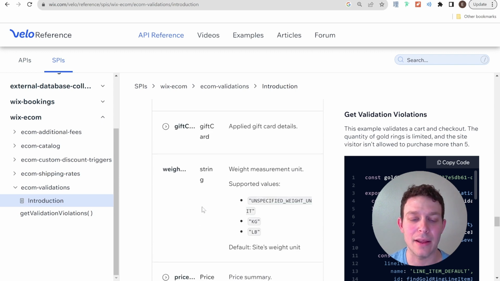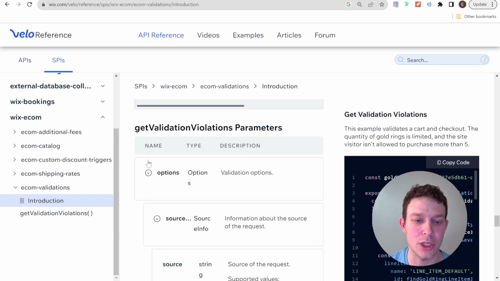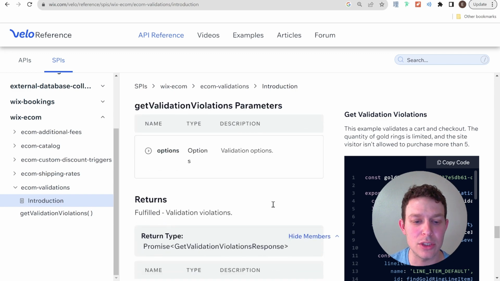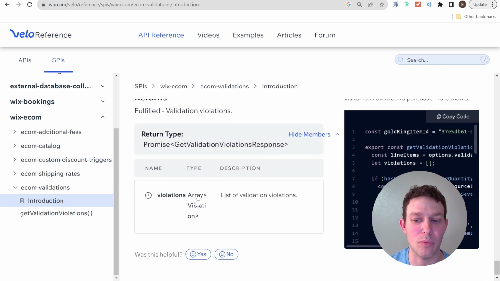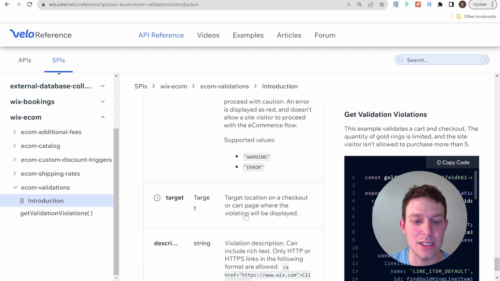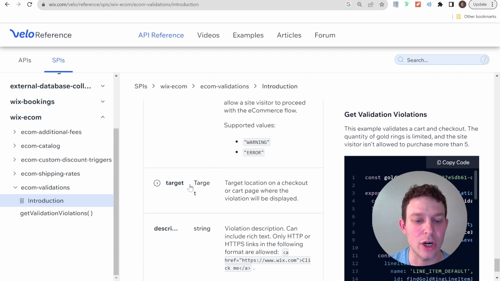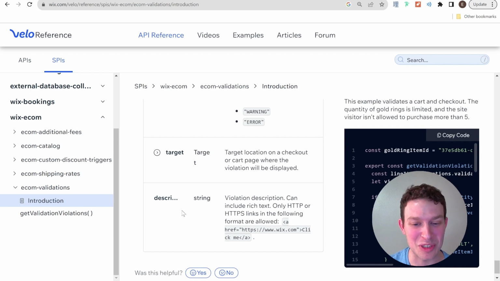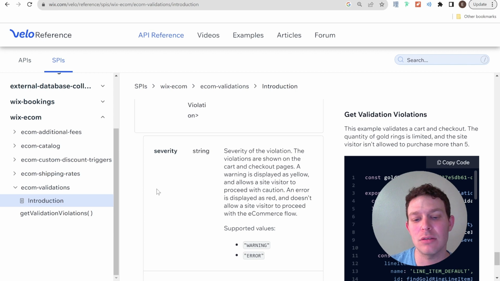Okay, and in terms of what we need to write in this function, you can write pretty much whatever logic you want, and we're going to show some examples soon. But what you need to do is return this violations object. And this violation object is made up of three things: severity, target, and description. Okay? And severity is how bad is this violation? So is it a warning or is it an error?